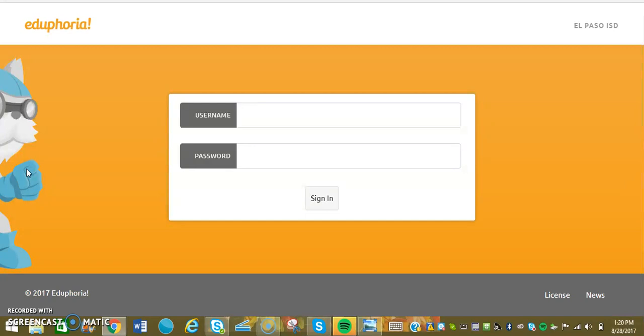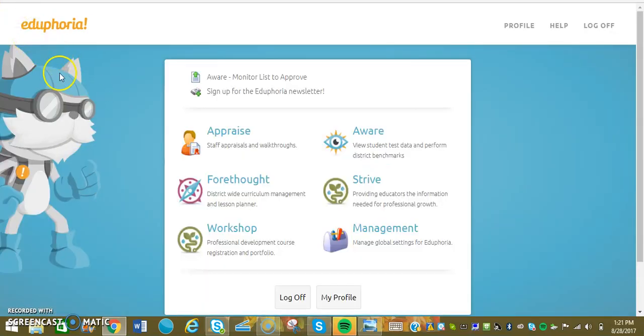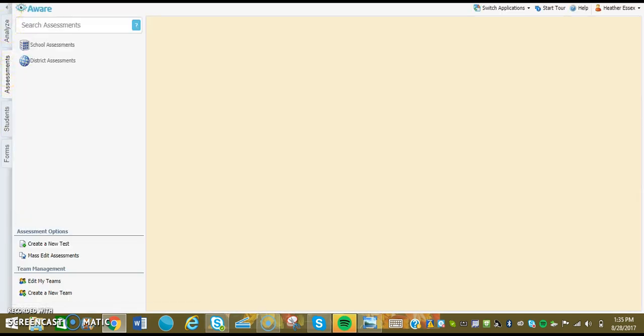First, you will have to click on Eduphoria. Then you will enter your EPISD username without the @EPISD. First, you will click on Aware. Now select the Assessments tab on the left side of the screen. At the bottom, click Create a New Test.